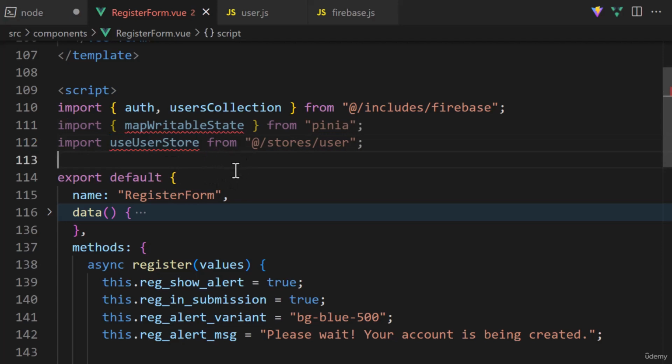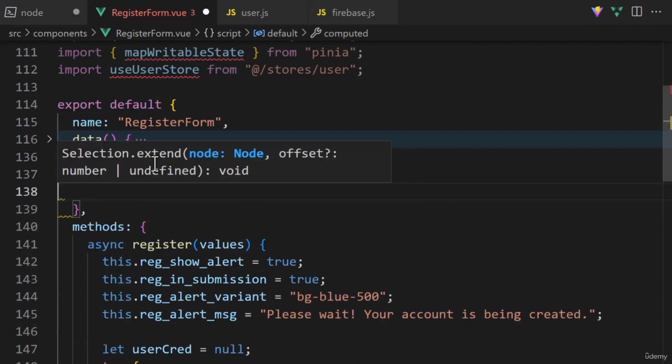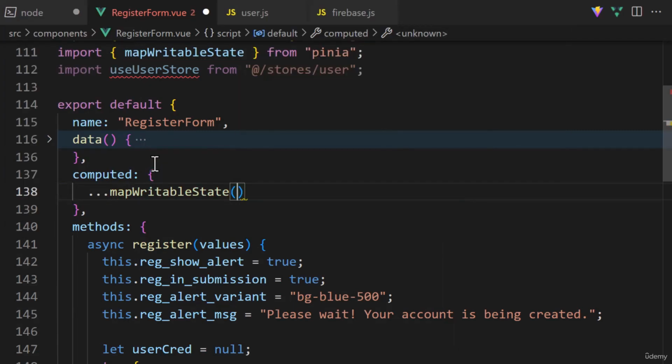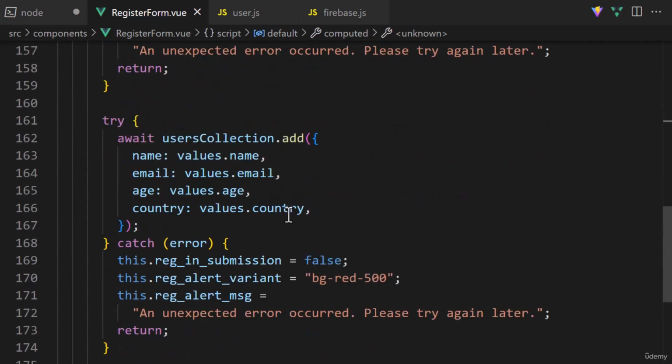Inside the component's exported object, add the computed object. Within this object, call the map-writable state function with the spread operator. Pass in the useUserStore variable as the first argument. The second argument is an array of state properties to map the component. Add the userLoggedIn state property. It's time to update this property. The state should be updated after the user has been registered. I'm going to update this property before updating the alert message. Set the userLoggedIn property to true.